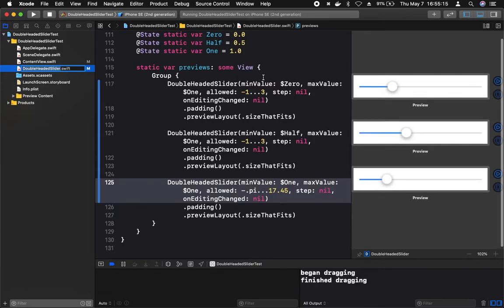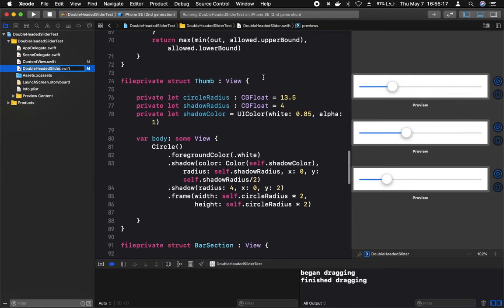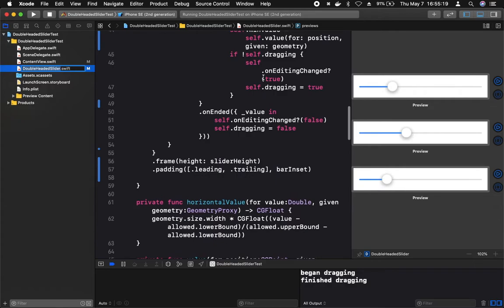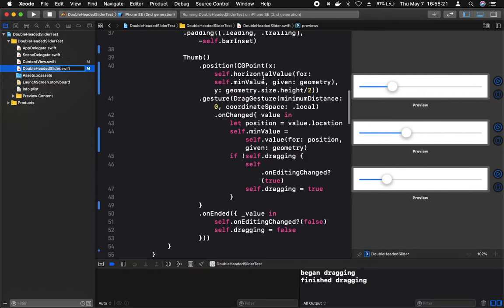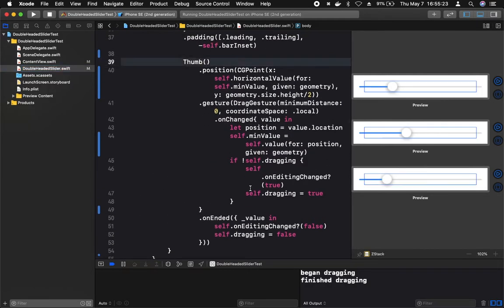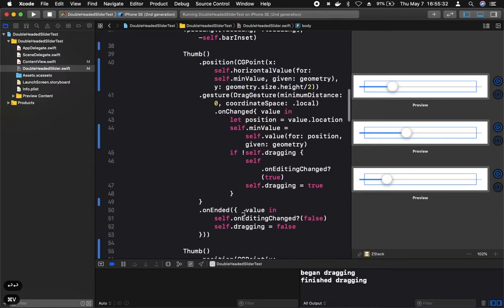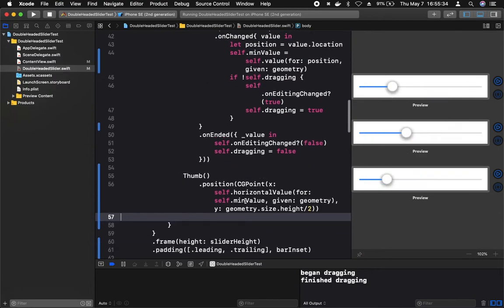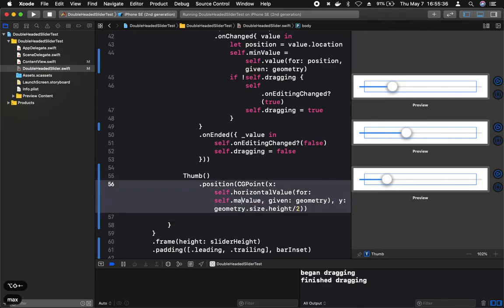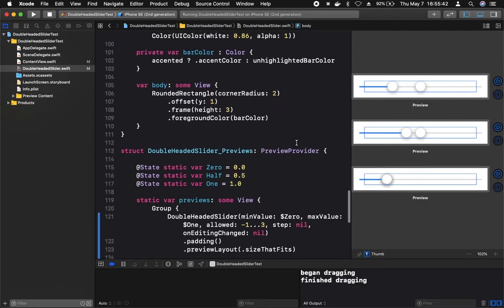Nothing has changed. But let's just add a second thumb. And let's just worry about its position for now. Instead of min value, its position will be based on max value. And there we go.